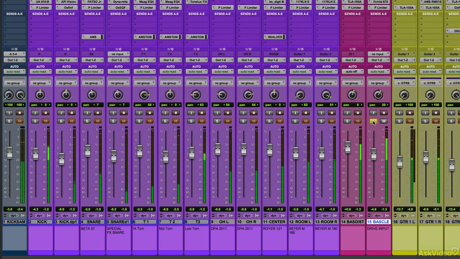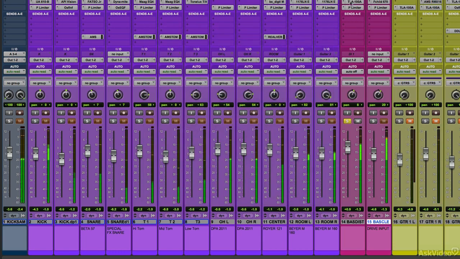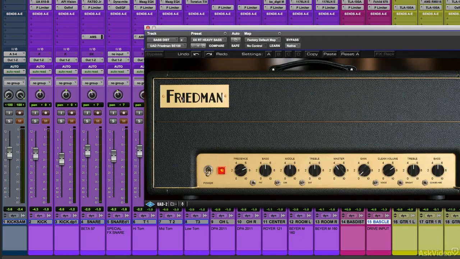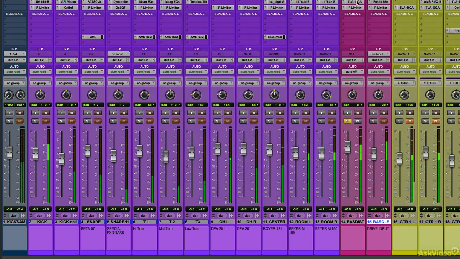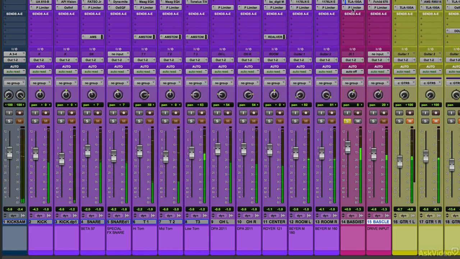Put the clean one in. Now, like the kick and snares, I simply recorded the bass twice. This will let me separately process each one and make a combination. What I'm going to use is some equalization, a Friedman guitar amplifier, which is like a Marshall, and the TLA 100 leveling amp, which sounds awesome on bass. Let's just hear the clean signal.